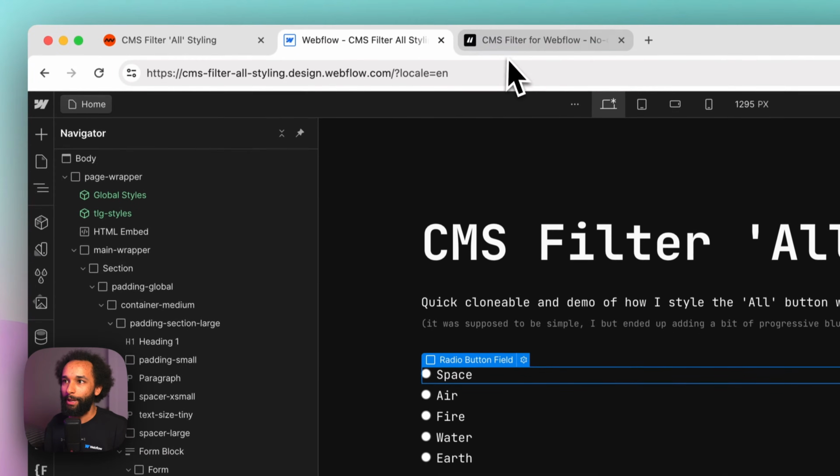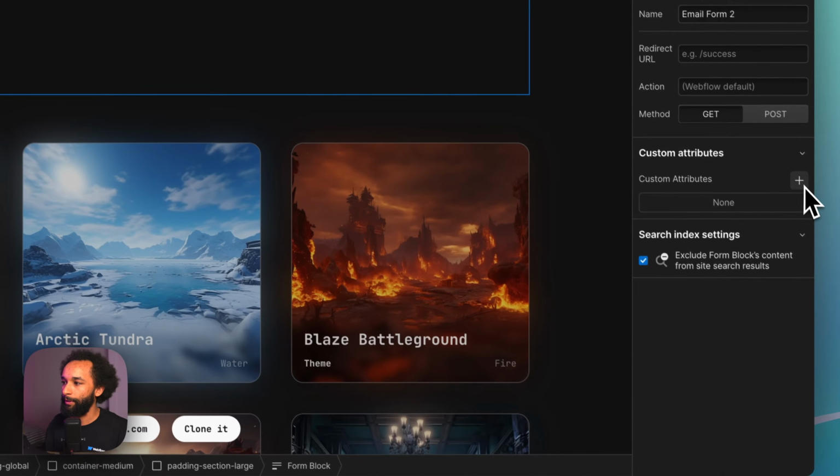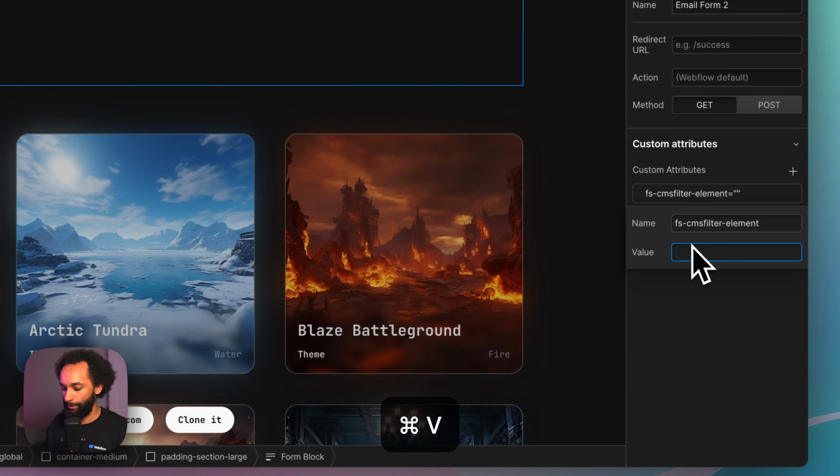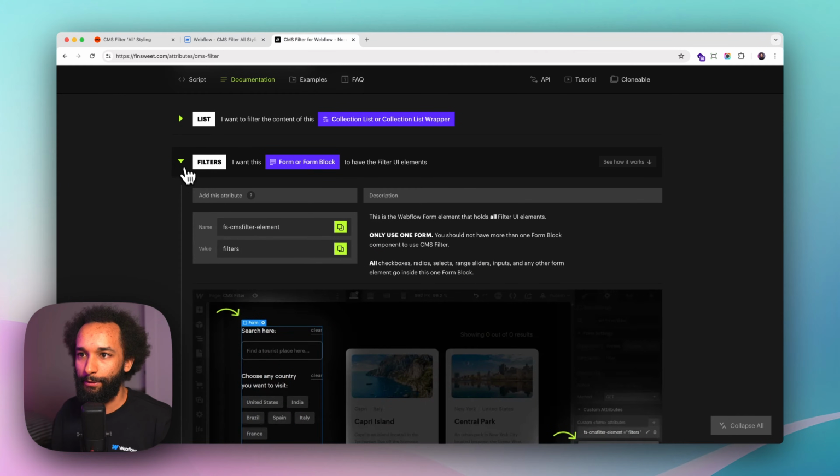But we were adding the attribute on the form block. So let's select the form block and go over here and add the attribute. This one is supposed to be called filters. Yeah, so now we have the filters added.